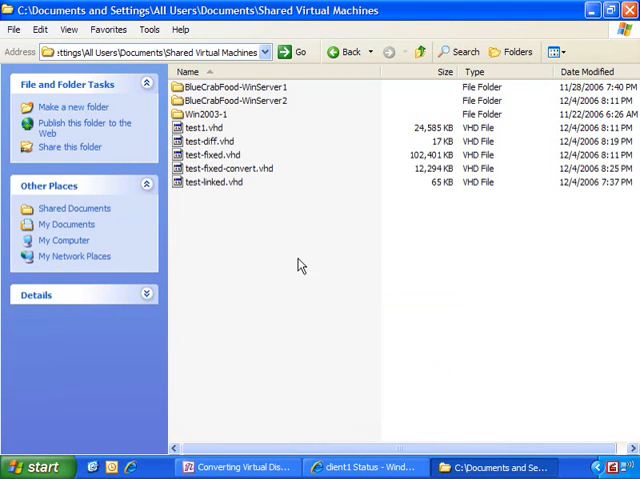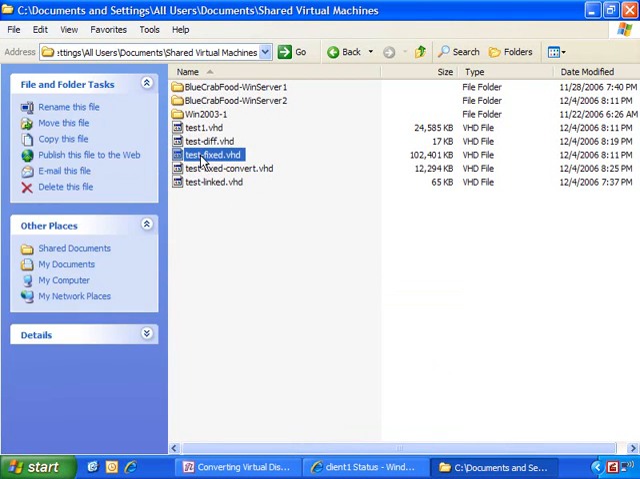I'm going to refresh this. So here I had my test fixed disk with only 12 megabytes of data in it. And here you can see I converted it right here to this test fixed convert.vhd. This is a dynamic expanding virtual disk. So I converted from the fixed size of 100 megabytes with only 12 megs in there down to 12 megabytes with a dynamic expanding virtual disk. So that's one way of getting back disk space quick and easy.